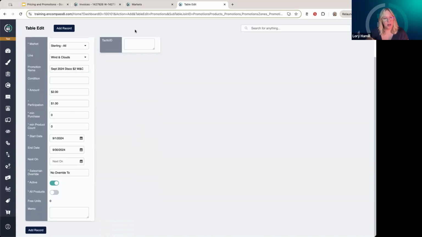All right, now the last thing I'm going to talk about is the all products toggle. So all products is going to do exactly what it says it's going to do. Where I set a line that had those 5 or 6 products from Wind and Clouds only included in that line, all products would include all products in my site. If I have 3,000 product SKUs, I would then be setting a $2 discount on all products in my site. There is a use case for this toggle, but this isn't it. So I'm not going to be setting that, but I want you to understand that that is the other way to attach products to a promotion.